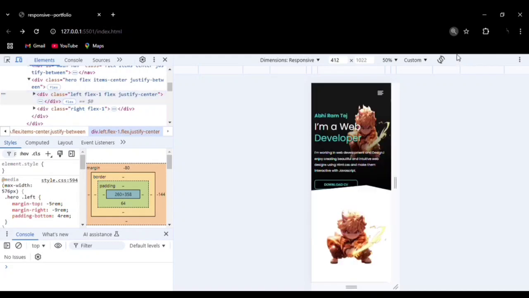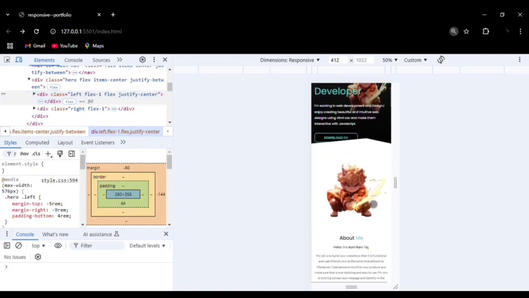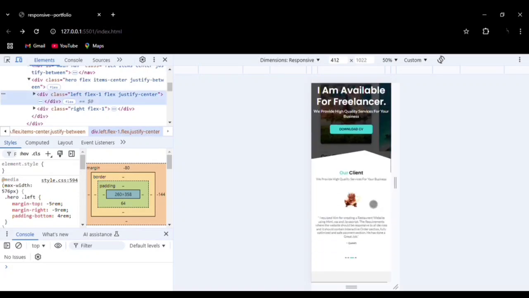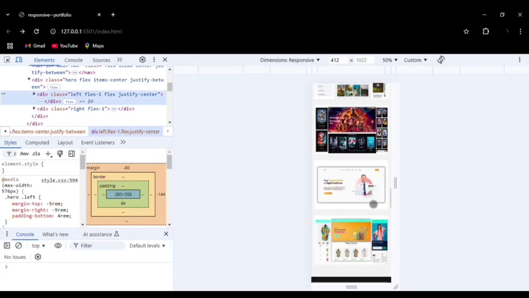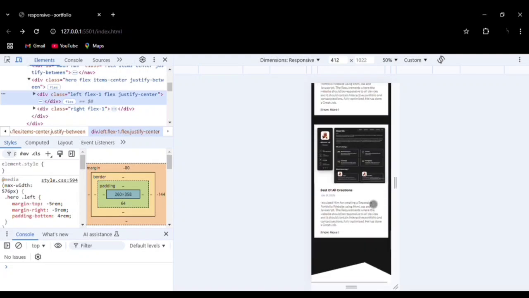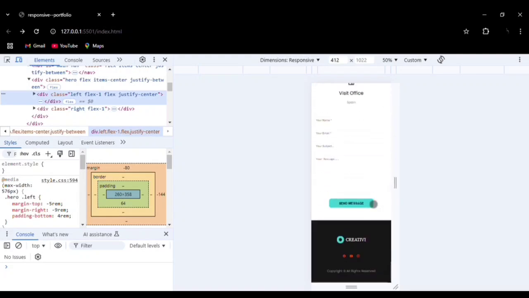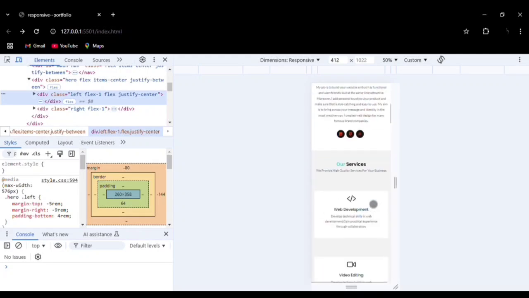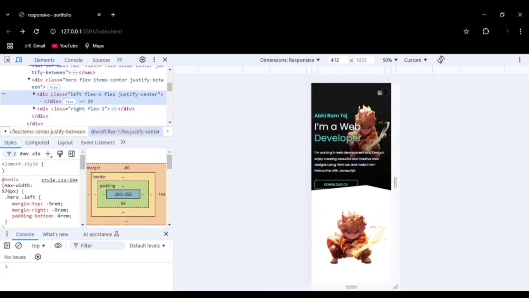So this is the mobile version. You can see how neatly we have aligned each and every section. It's aligned perfectly for the mobile size. And you can see the bar also. By clicking on it, we have the menu bar.